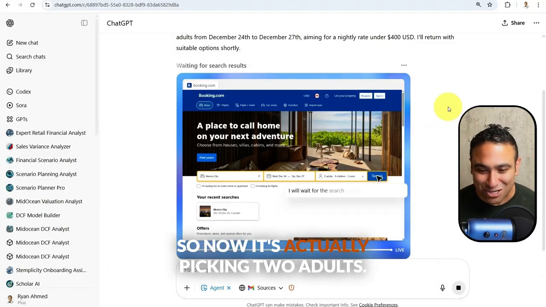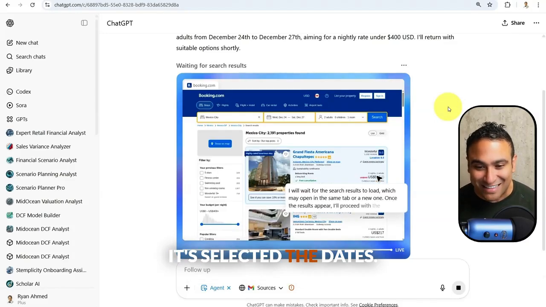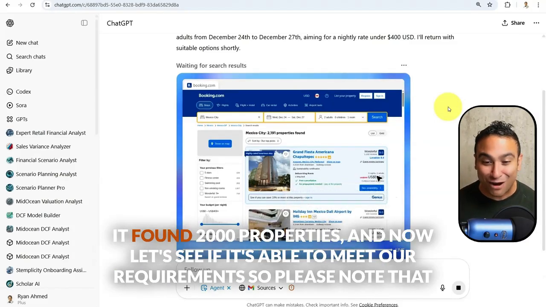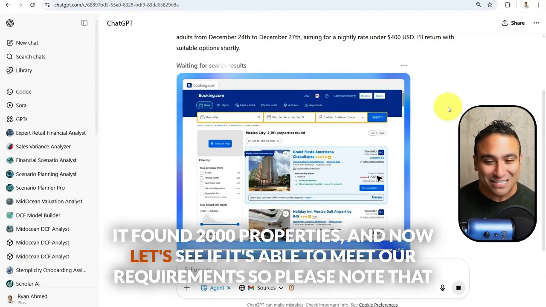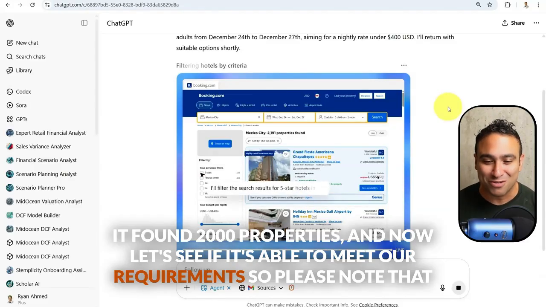So here we go. Now it's actually picking 2 adults. It selected the dates right. Now it selected Mexico City. It found 2,000 properties. And now let's see if it's able to meet our requirements.